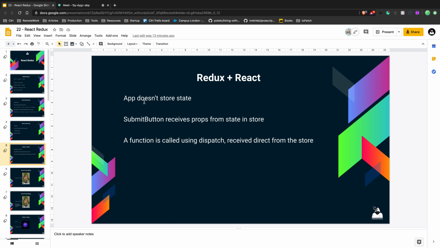With Redux, the app doesn't need to have this kind of global state. The submit button can receive props directly from the store.